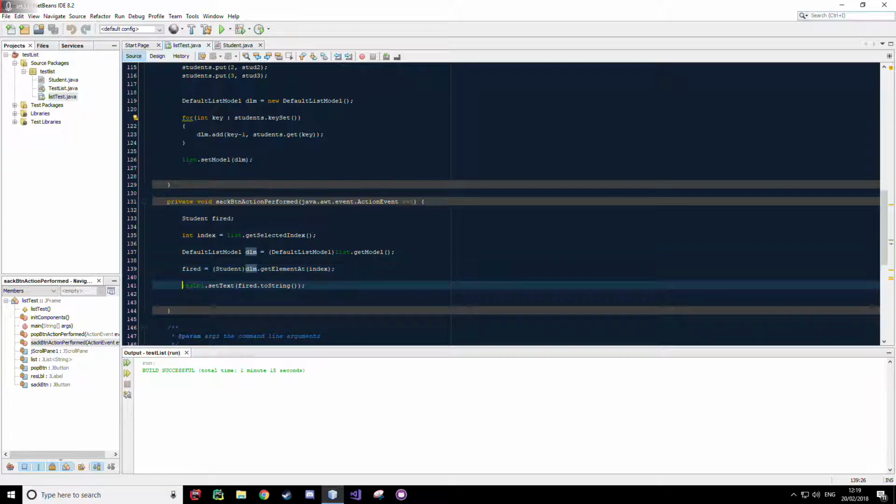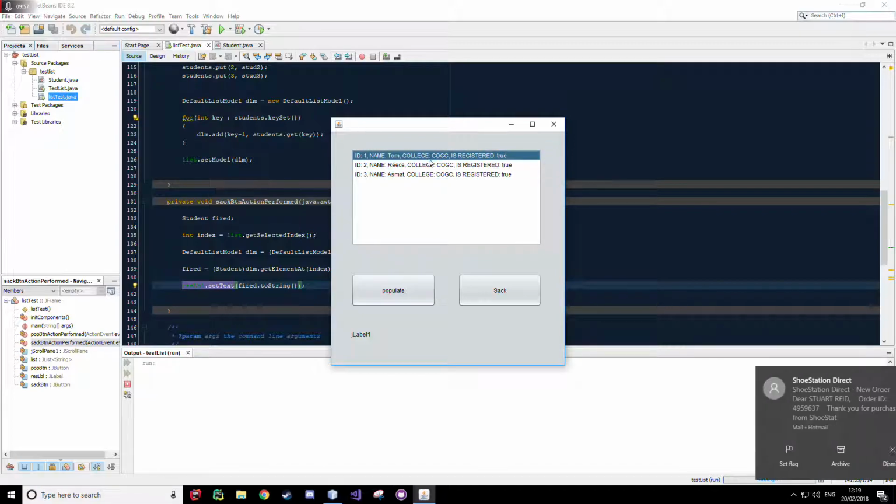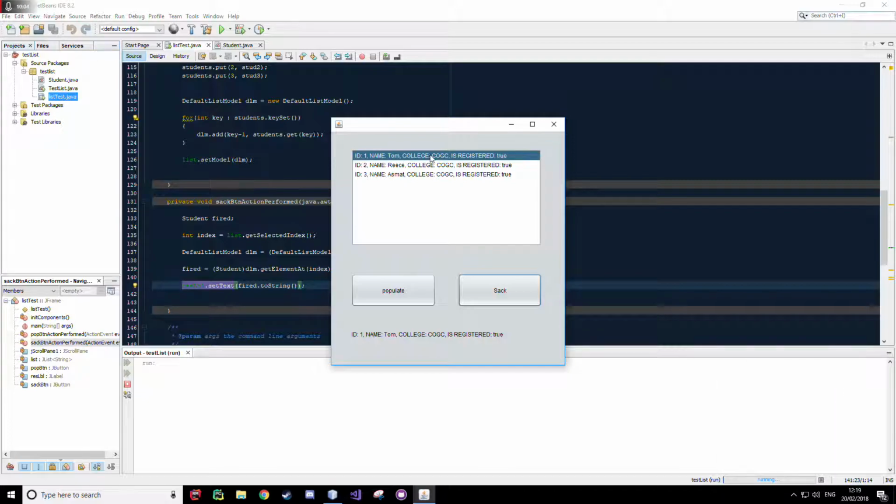And then what I've done at the bottom, just to show you it working, is resultLabel.setText, and again we're calling the student, which is fired, and then .toString, calling that toString method. Again I'll just show you it working. So run file, populate. Now if we go to who's going to get sacked first, Tom. So hit sacked. Row 0 is the one that's selected, and it's taking that as the integer.